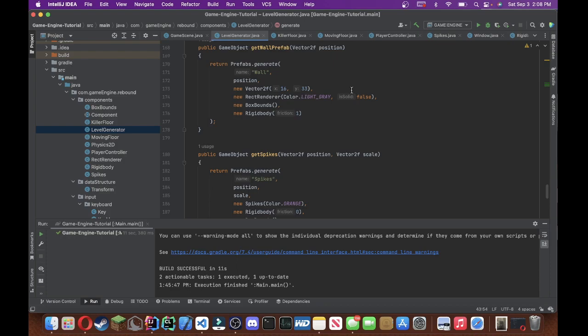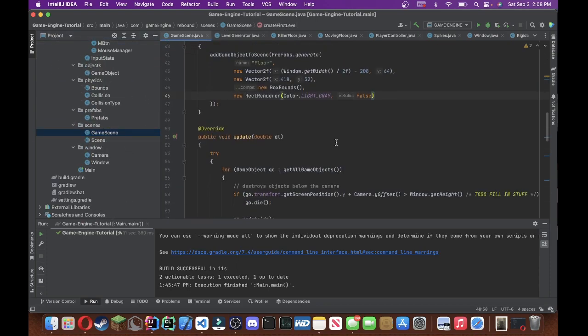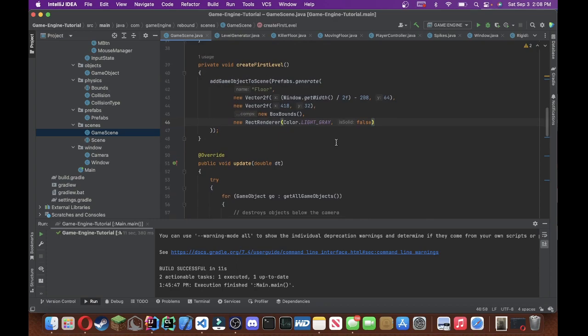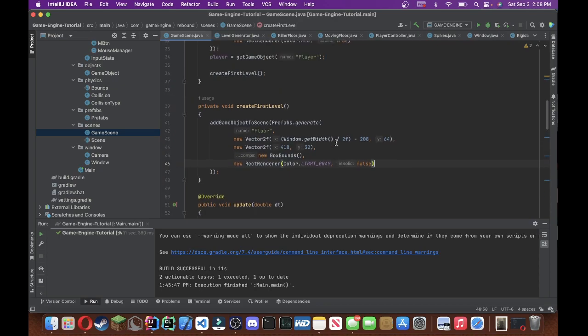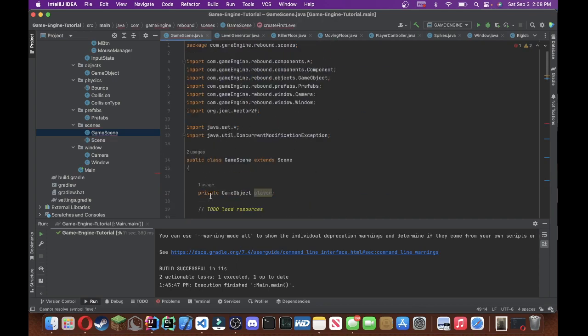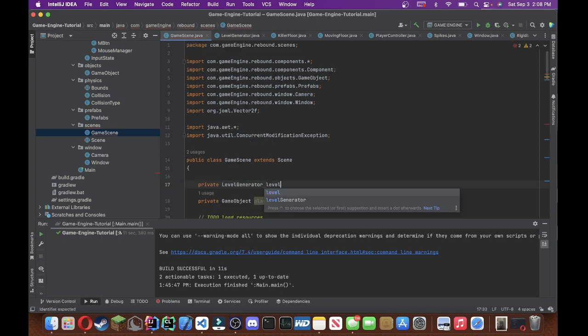Alright, so in the game scene, in the game scene we are going to create the first level. We're gonna create a level generator, so let's first do that.